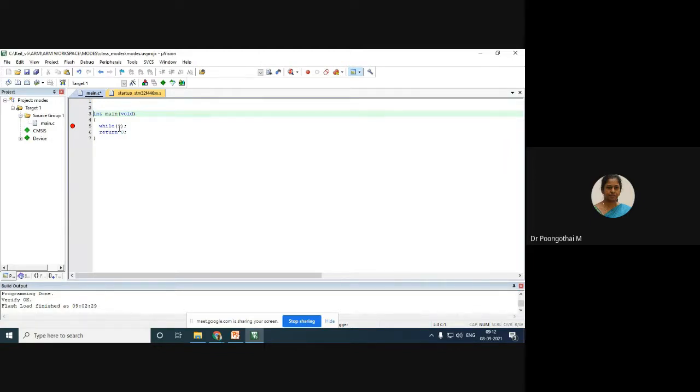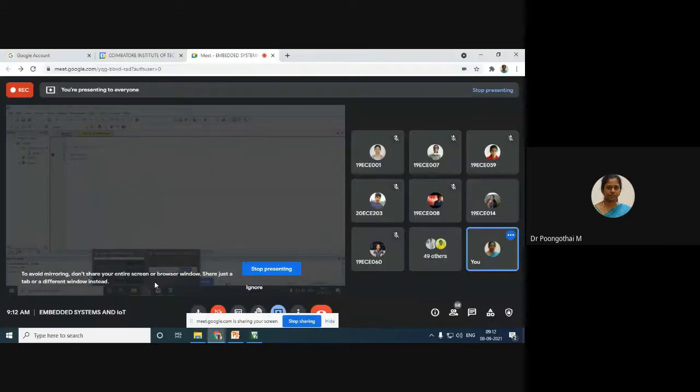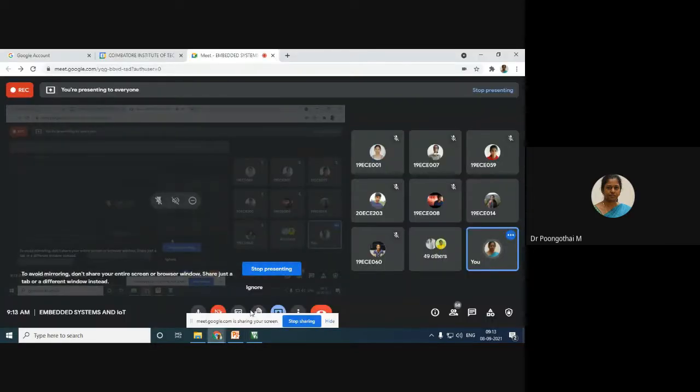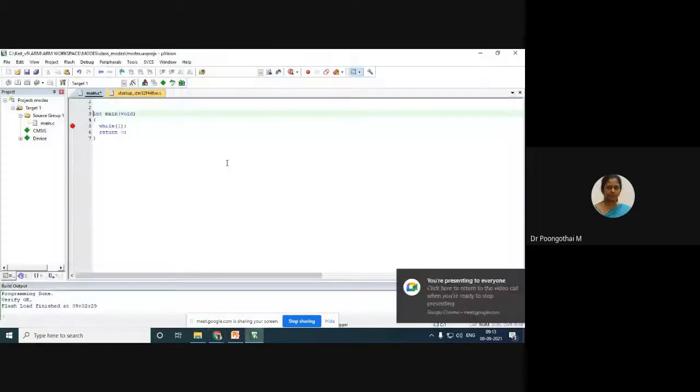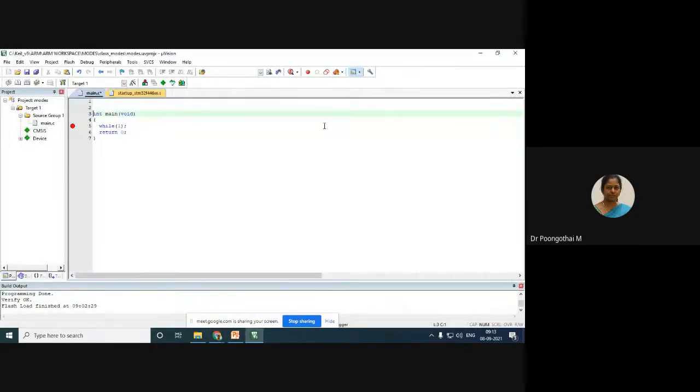I have connected my Nucleo board to the PC. Okay. So please note down the structure of your embedded C. Are you able to see my screen? Yes, ma'am. Okay. Note it down.